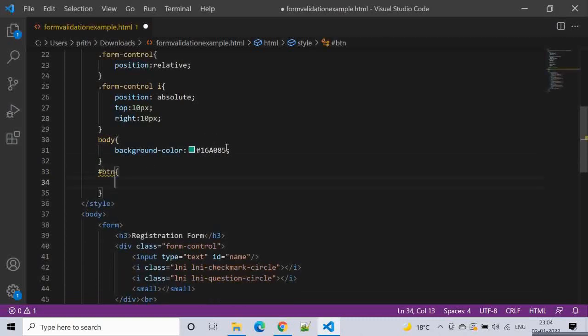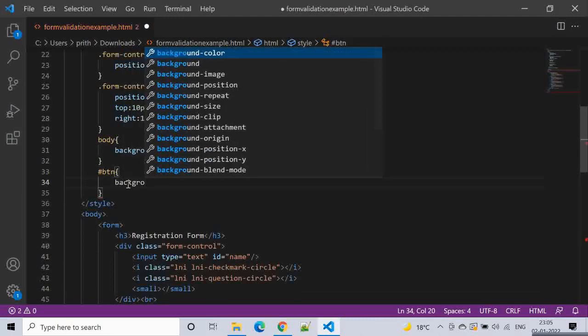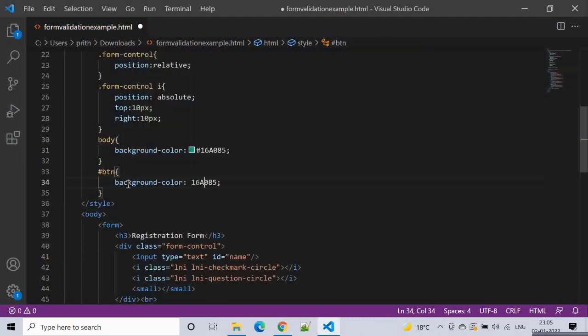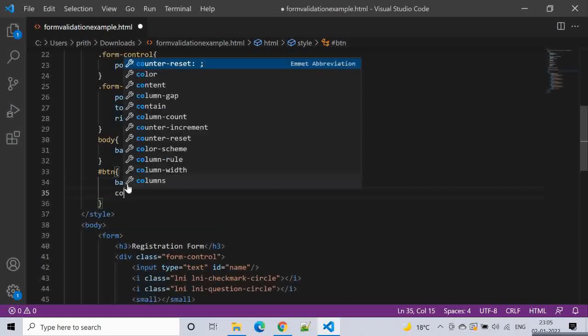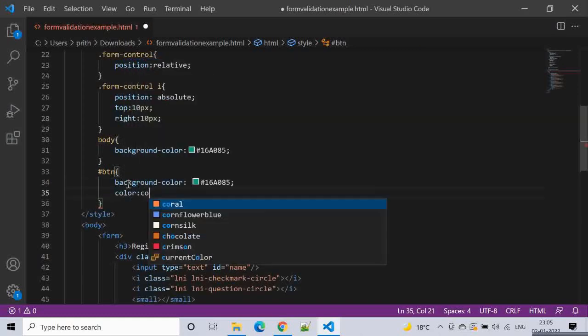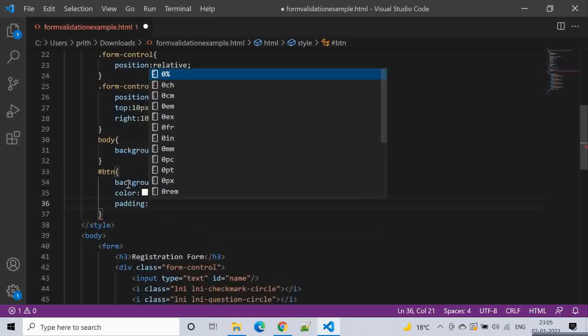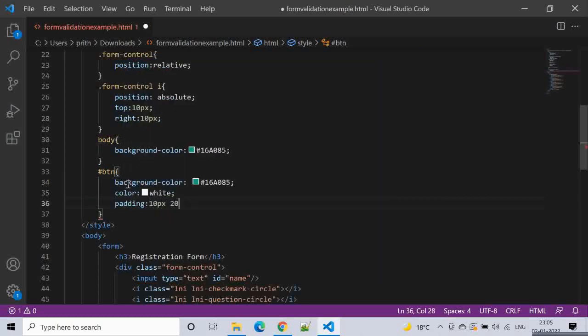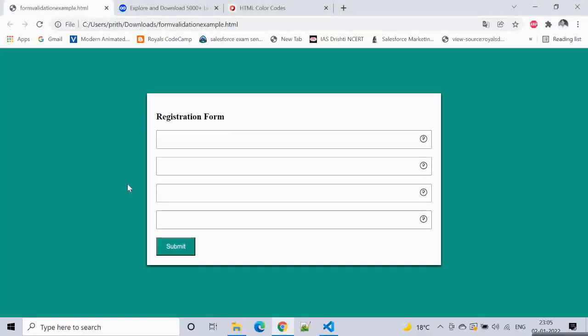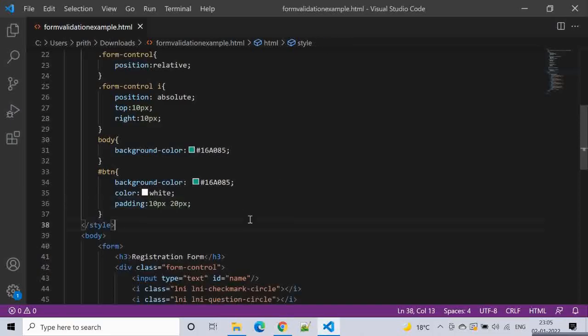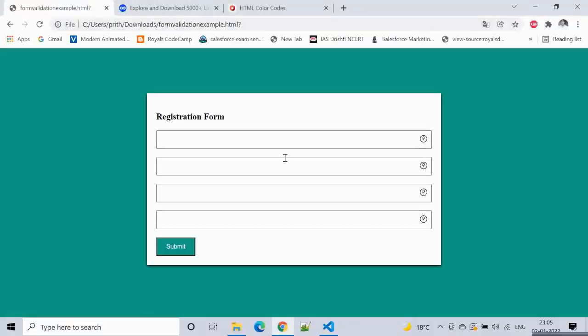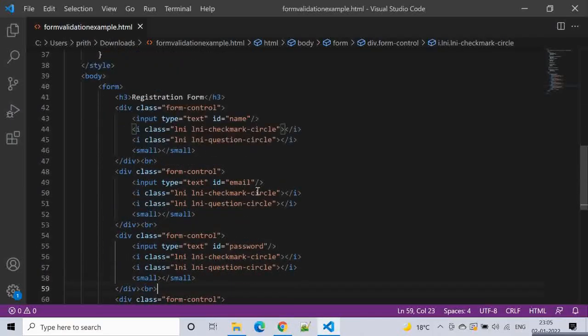So the button also will get this color. Background color will be this only, and text color will be white. Padding will be, let's say, 10 pixel and pixel, top, bottom, left, right. That's the submit button. So that's pretty much our form.